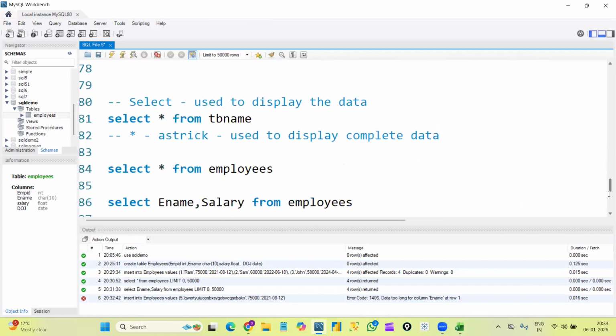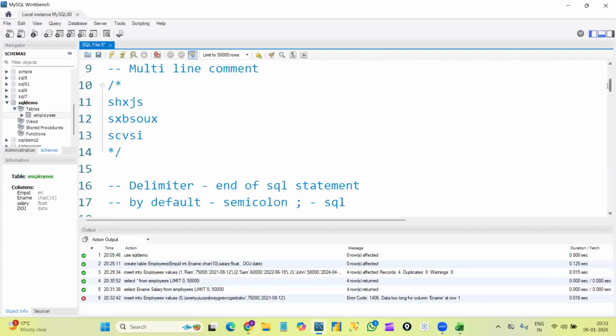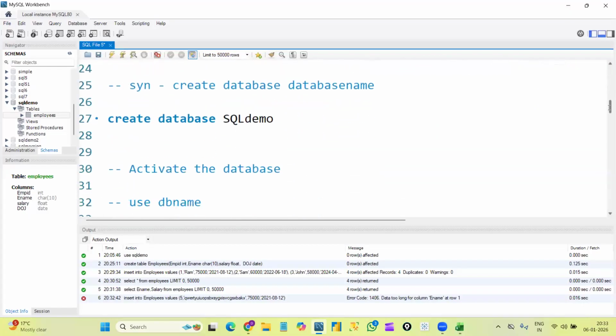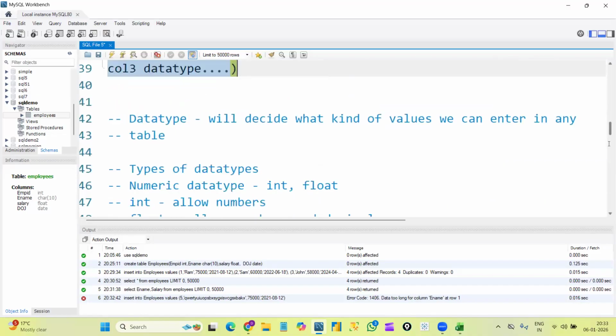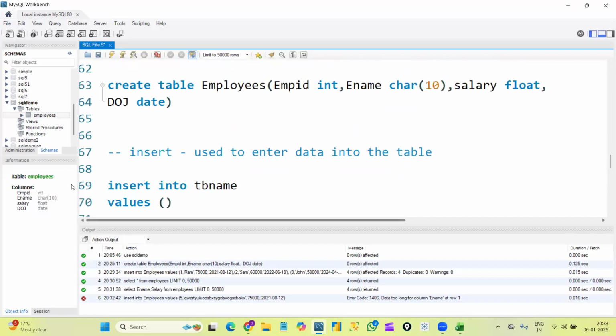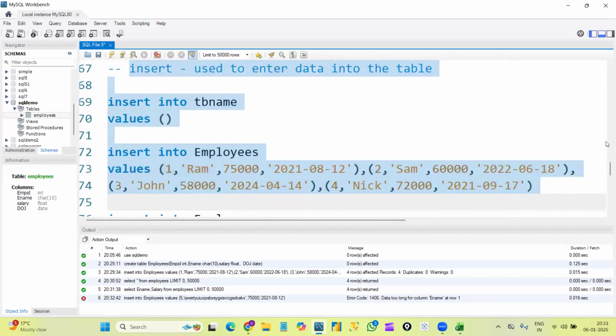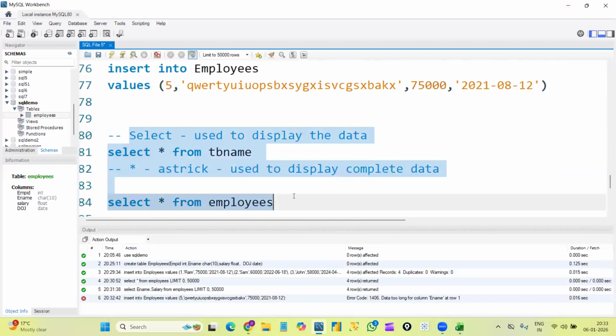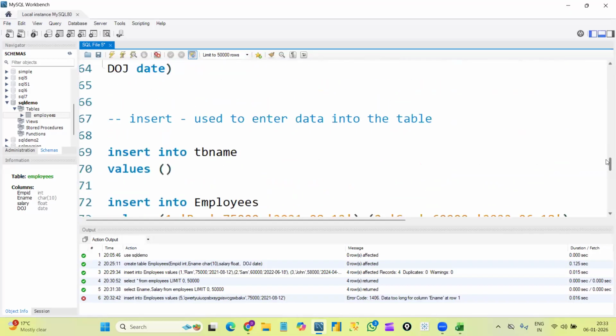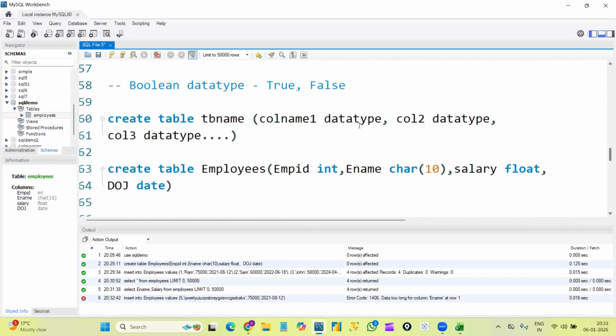Perfect. So we understood how to create the database. We saw activating the database. We understood how to create the tables. We understood about data types. And then the insert command is used to insert the data into the table. The select command is used to display the data, right? Whenever we want to see the output, the complete table data, we will use the select command. Now the only thing left over is about char and varchar.